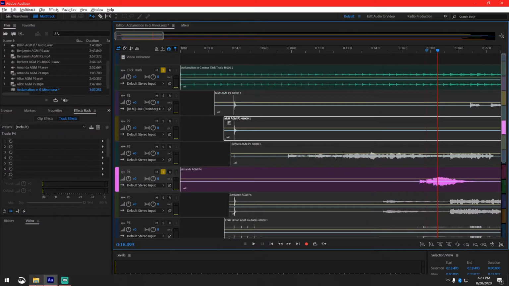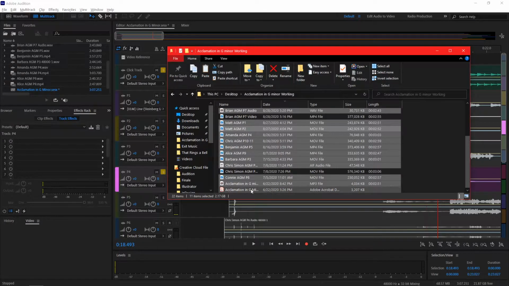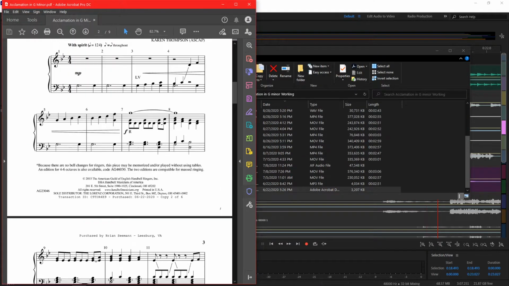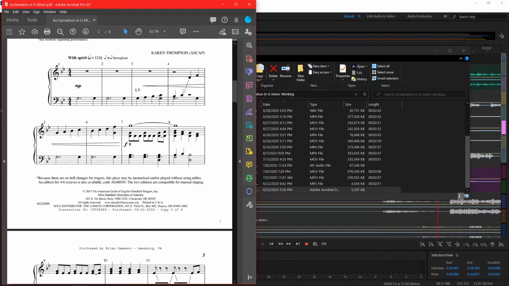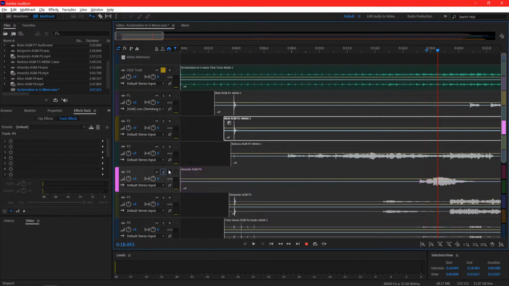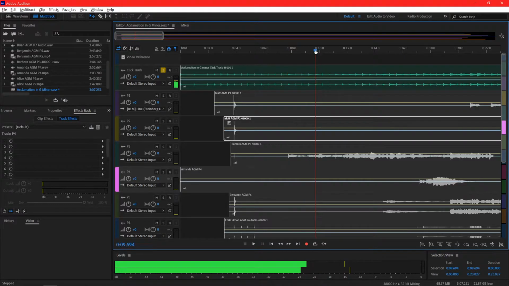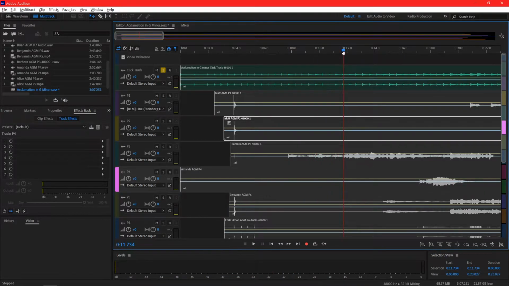I'm going to open up the music and find out where position 4 plays. Beat 3 and 4 of measure 3. So I'm going to find that in the music. So that's measure 1, measure 2, 3. 2, 3. Okay.